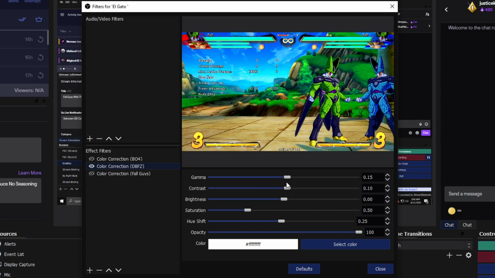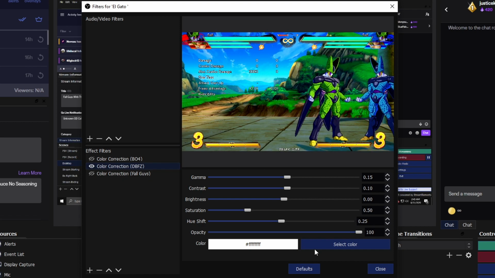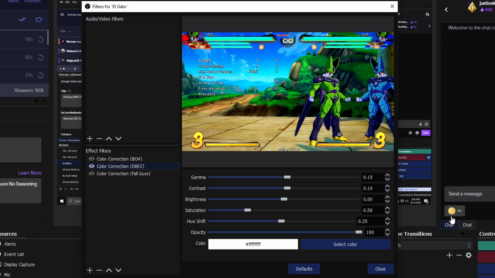As you can see here, these are the settings I use for this game. If you play this game, you can go ahead and mess around with it. For me at least, these are the best settings I found. This is kind of a colorful game already, so you don't need to add too much to it. I suggest not messing with the select color, because it adds a color to the game itself and it doesn't really look good. I haven't found a way to make it look good, but these are the settings for this game at least. So if you play this game, use these.